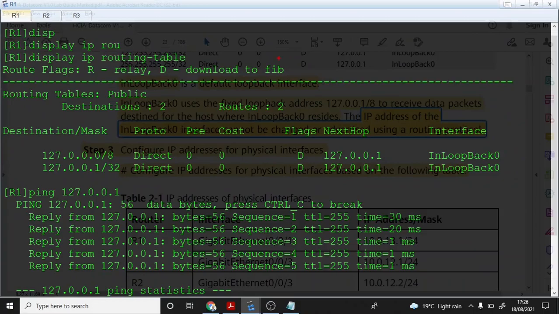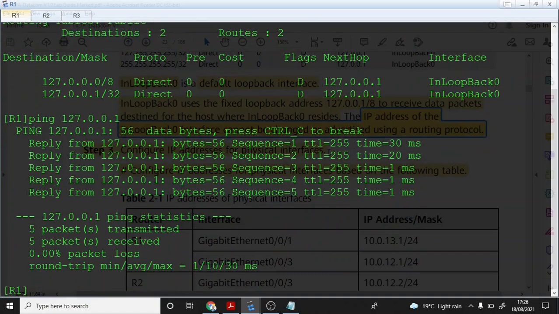You see, the interface through which we are going to send out that packet is called loopback 0. So that is the particular logical interface whose IP address is this. We are sending to ourselves, local. It's called a local host or a loopback, loopback 0.